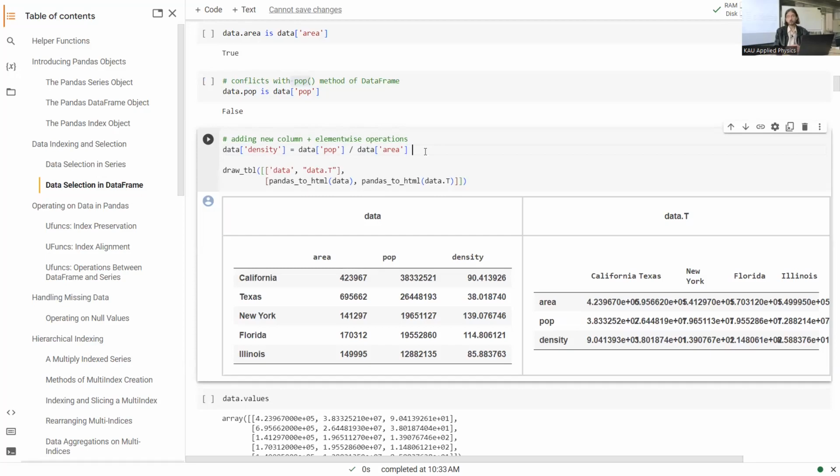That will create a new column for me. It will find out that there is no density column in my table, it will create a new one, and it will assign the information obtained by dividing element-wise, the same way as we did with NumPy arrays. When we were performing operations, we were getting an element-wise result. And it will put it into that column. So here is the result, as you see.